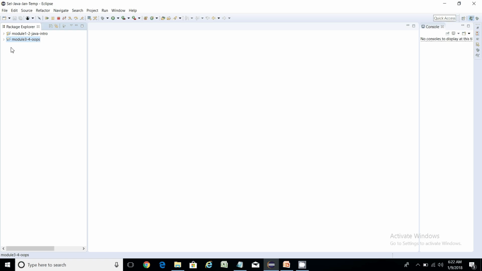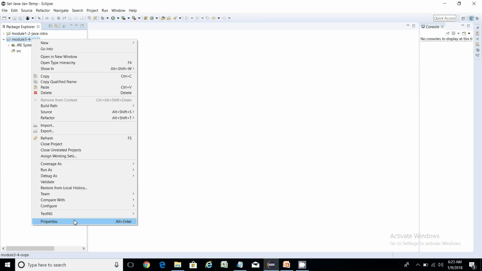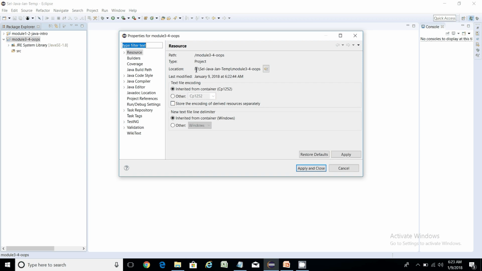As we discussed in module 1, whenever you create a project in Eclipse, it will be created under the workspace you have created. So how do you check that? Just right click on your project and say properties. If you see here, this is the path where my project is present, and this is the workspace. This workspace currently has two projects, module 1 Java introduction and module 3-4 oops.